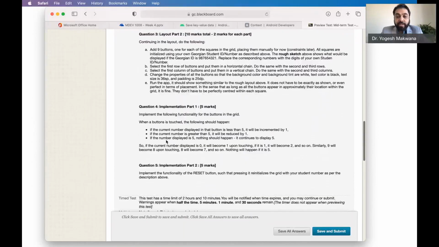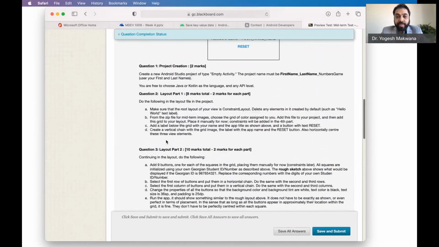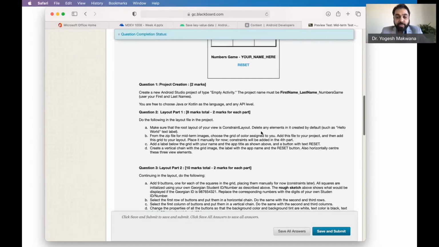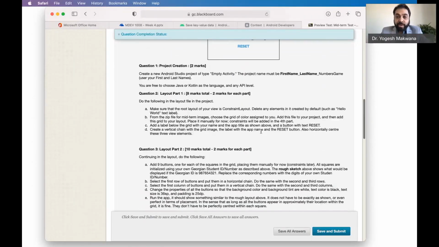So the functionality was that any button, when it's tapped, whatever is displayed on it, if it's less than 5, it would be incremented until it becomes 5, and then it would stay there. And whatever was more than 5 will be reduced until it reaches 5. So if you keep tapping a button, all the buttons, you will have a grid of 5s. That's what we wanted to achieve. That was one part of the functionality.